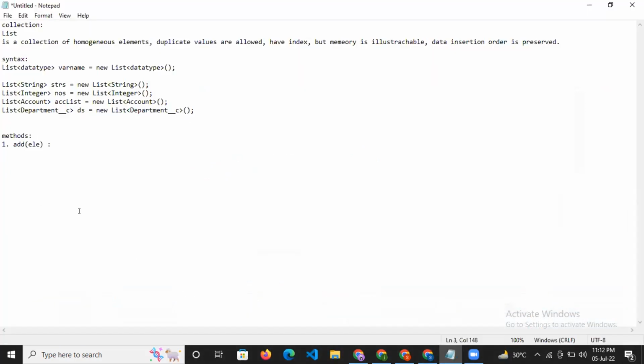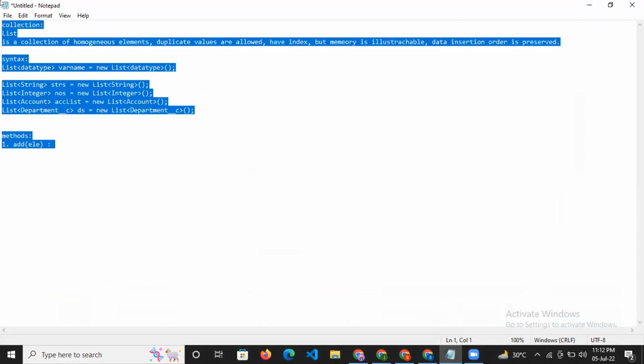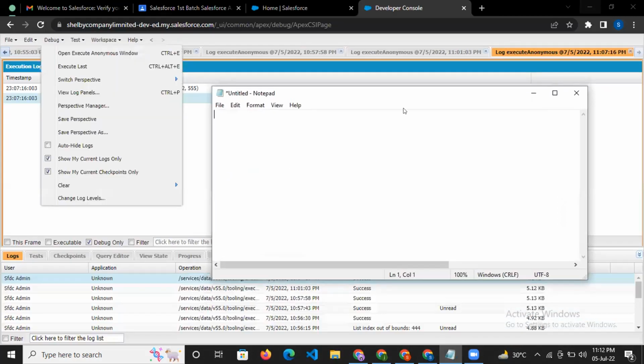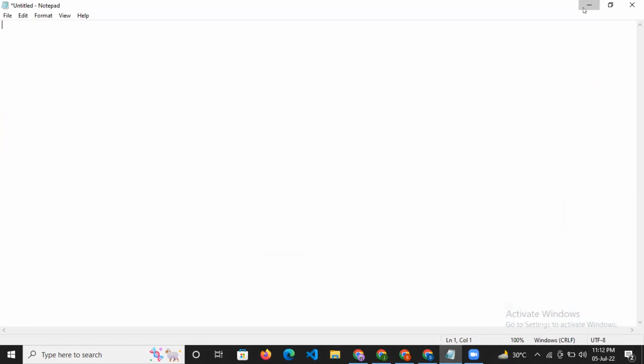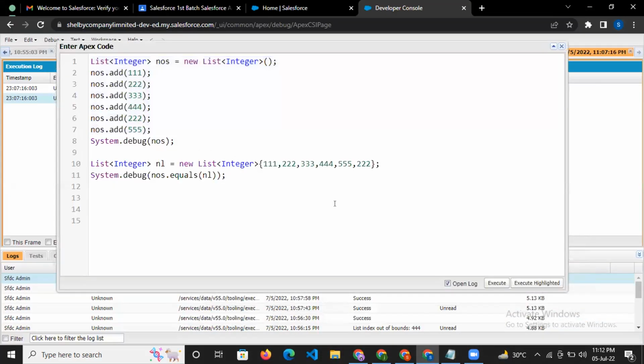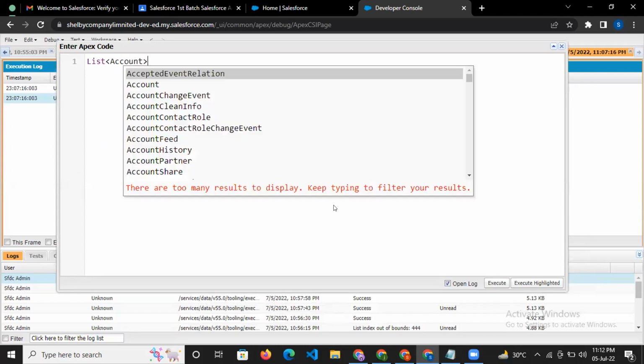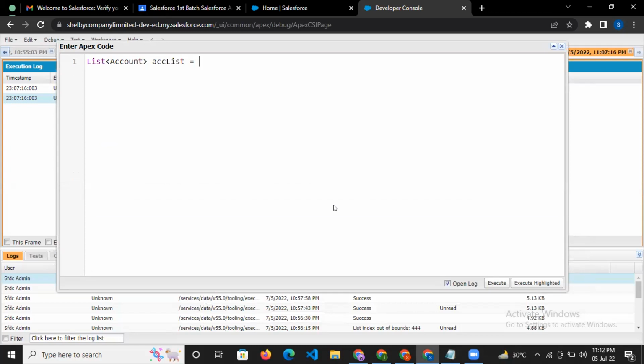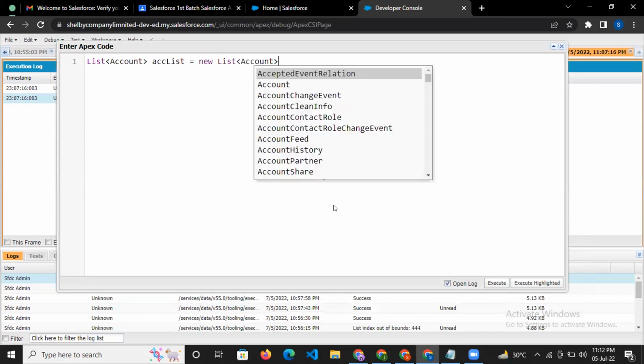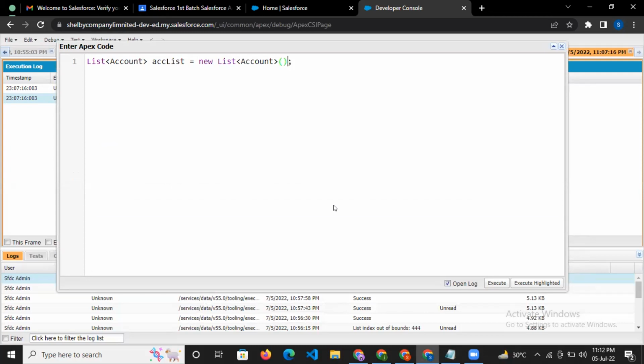So now let's get started on some example. First of all, I need a list of account. I want a particular list that will contain account records in it. What can I write? List of account here, simple. And in this list, I want to add account records.